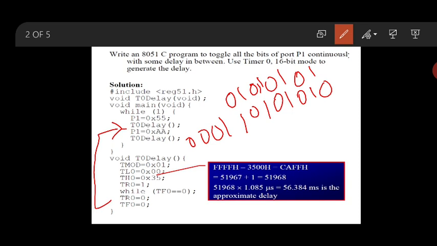Now again TMOD will be set with 01, TL0 with 00, TH0 with 35, and TR0 with 1. This keeps on looping, calling the subroutine program, so that I get alternate bits enabling and disabling on the output port P1. Now look at the calculation part. Because it is a hexadecimal calculation, we did the maximum value calculation here.